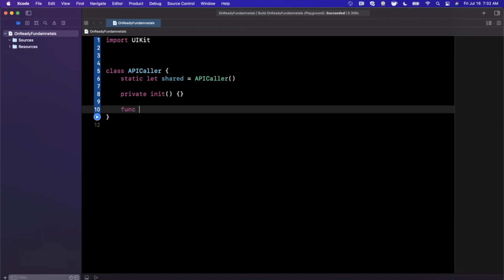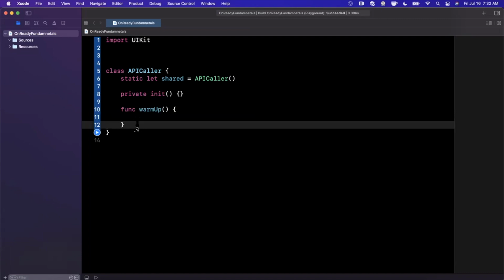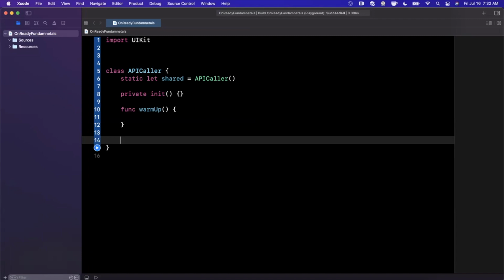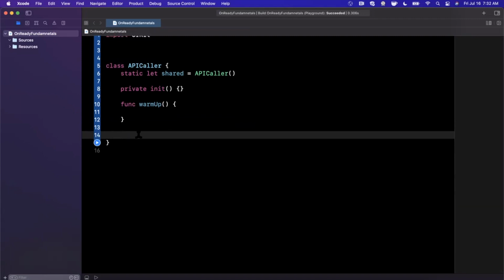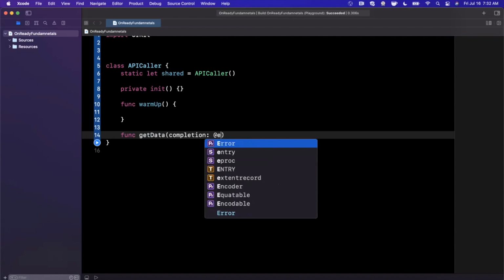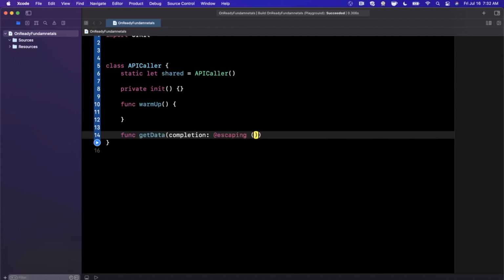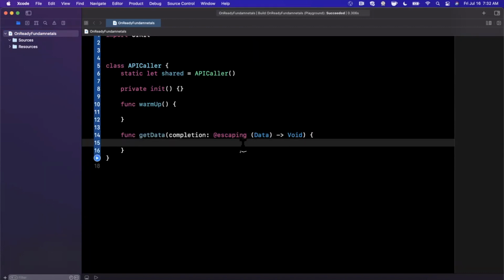Let's create a function called warmUp. Now, in our hypothetical example, we're not going to actually implement this, but let's say we want this warm-up to finish. And once it's finished, we then want to call any other subsequent operation. So let's say we have another operation of getData. And getData is going to basically take a completion handler, and once it has got the data, of course, it's going to come back and tell our caller, hey, here's the data. So it's going to return data. This completion handler will be escaping, and it's going to return void.